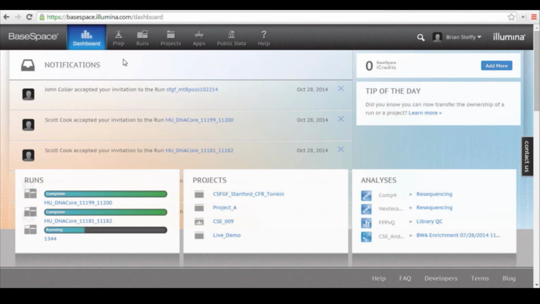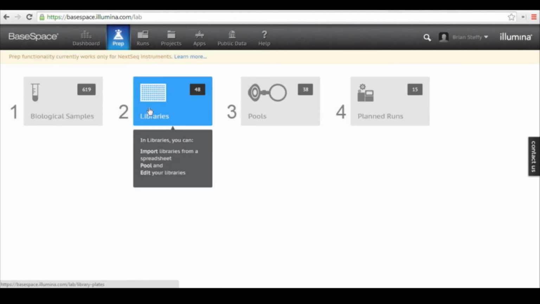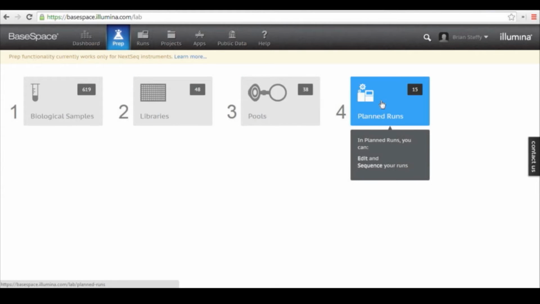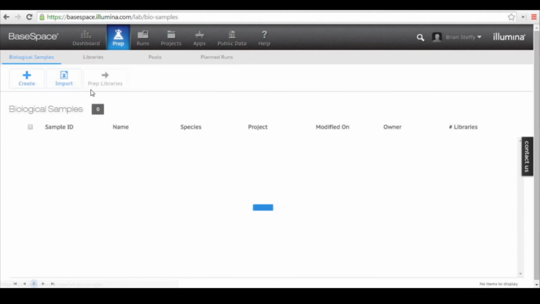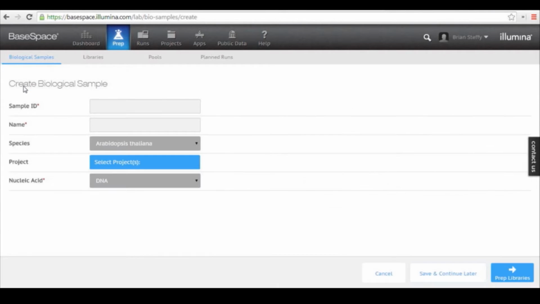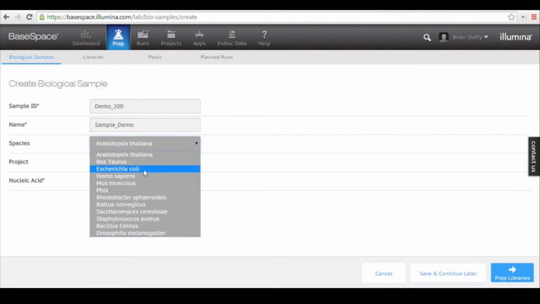In order to start the sequencing process and tell the instrument which libraries you'd like to sequence, and what cycling conditions, click on the Prep tab. When you click on the Prep tab, you get four options: biological samples, libraries, pools, and planned runs. We're going to start with biological samples. To create a sample, click on Create. Type in the sample ID and the sample name. Choose the species you'd like to analyze.